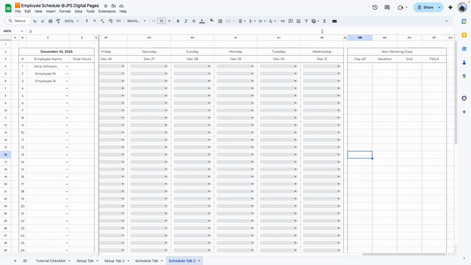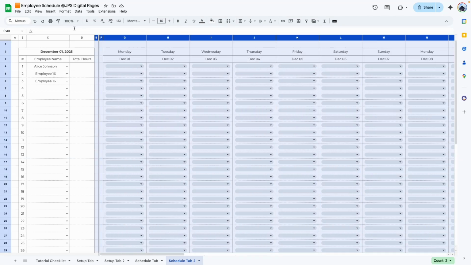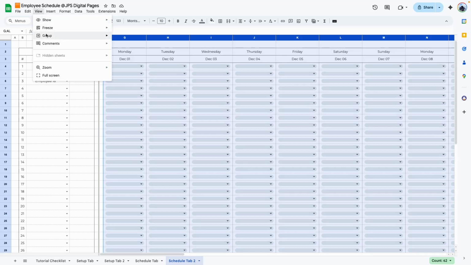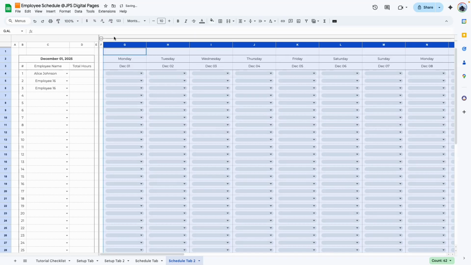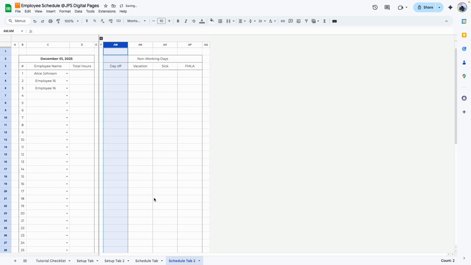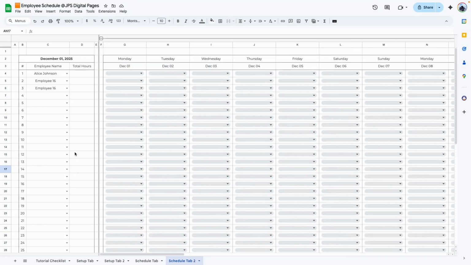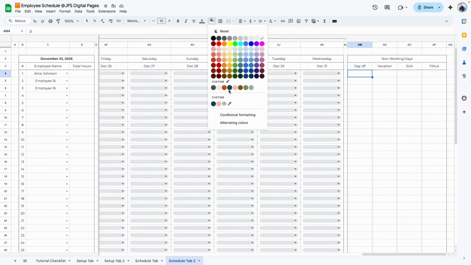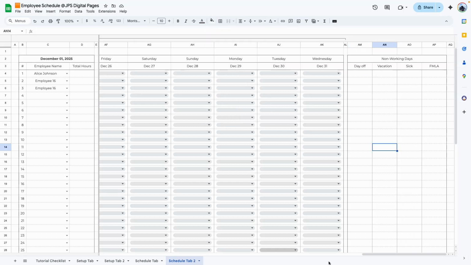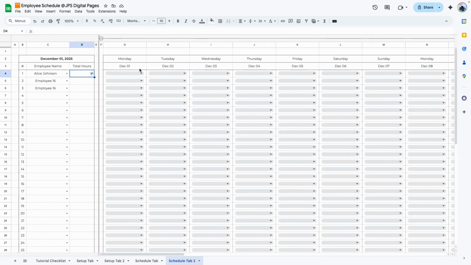So let's go back and group this area. So from AK all the way down to column G, view, group G to AL. And then now I can select this icon and it collapses the entire schedule area. Okay, so we need to add formulas here and we need to add some conditional formatting formulas. So we'll start with this one right here, total hours.